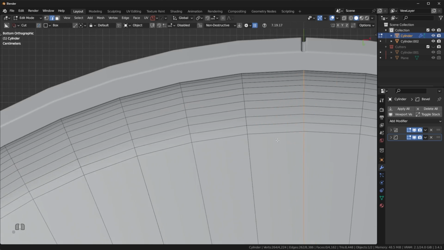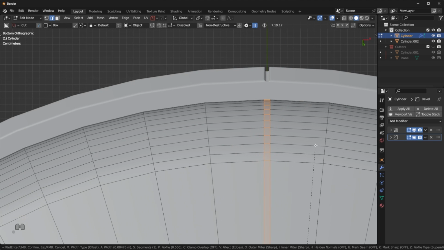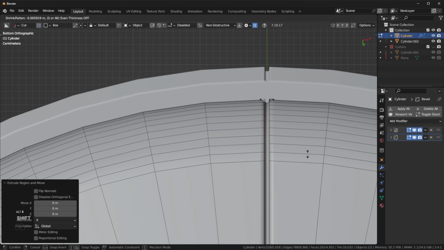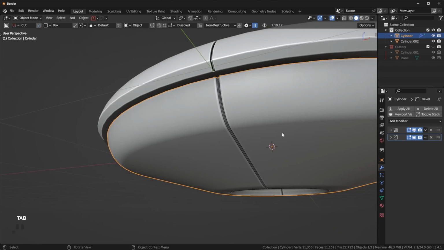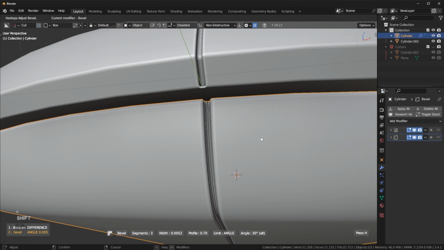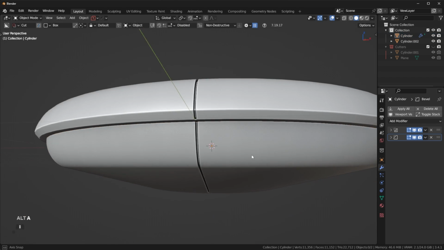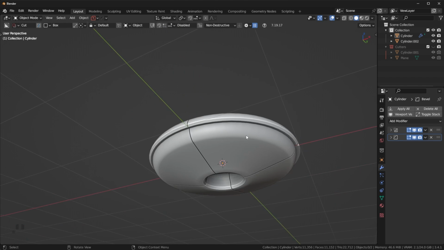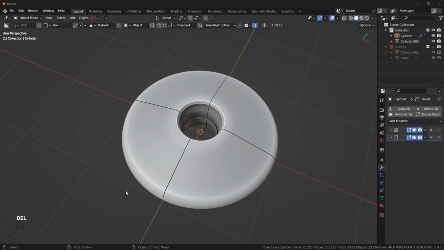And same idea, we're just going to bevel this about the same size, E to extrude, and then Alt S, kind of scale that in, and then just make this a little bit smaller. That looks good to me. And now we have the same effect here on the bottom. And this is the gist of how you create a minimal design like this.